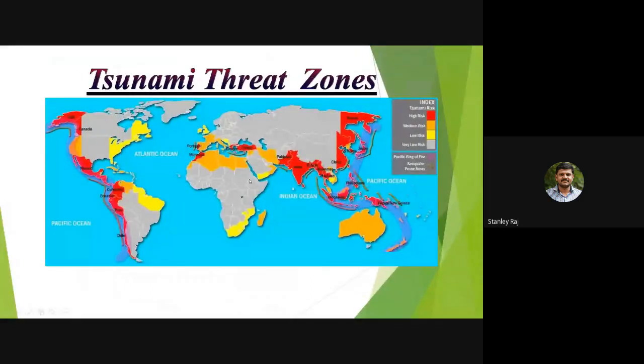Then the tsunami threat zones. These are all the high risk threat zones. So we are under high risk. They categorized us as high risk because of the Ring of Fire zone very nearby. Then medium risk and very low risk. Russia, Africa and Brazil are some of the best countries to live in, avoiding the tsunami threat zones.